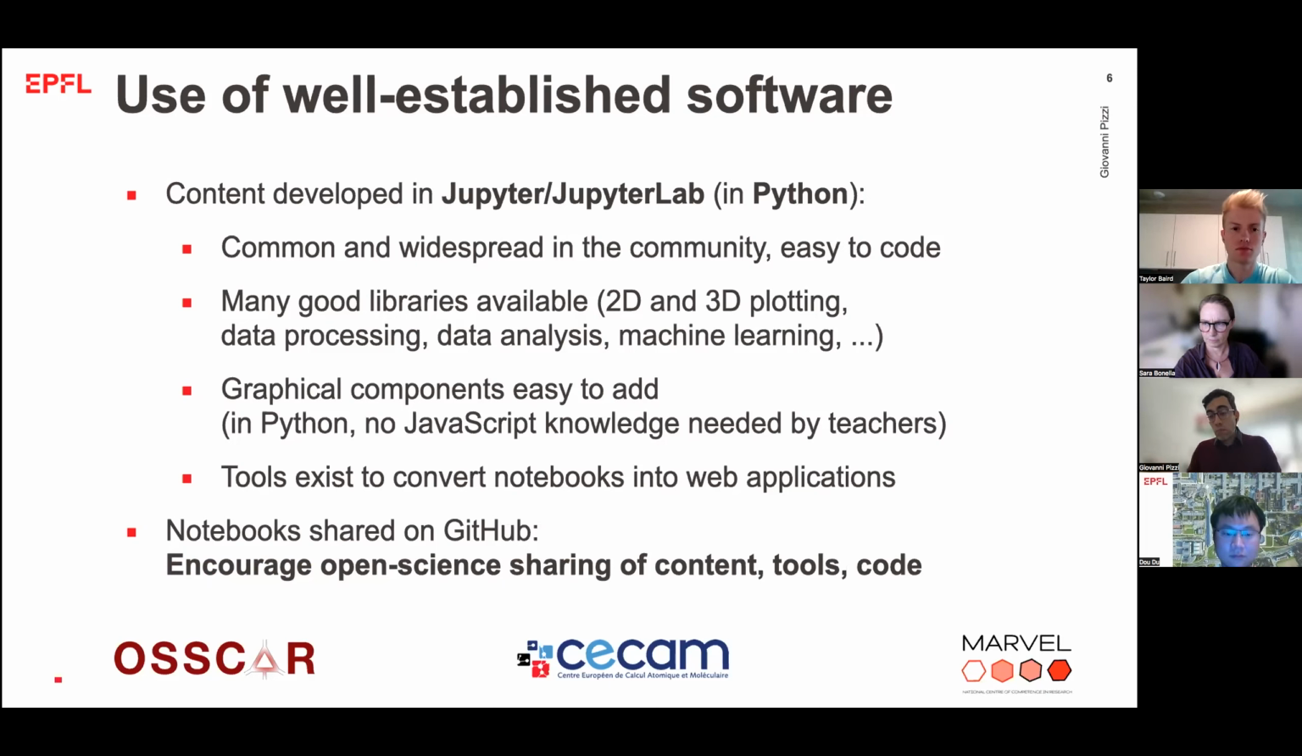And finally, since we want to make it also easy to give access to these notebooks to students without having to learn and install dependencies, etc., we also leverage the fact that tools exist to convert these notebooks into simple web applications, as you will see in a moment. And finally, all what we do, we share on GitHub. We'll see all the links later in the slides, with the goal of really encouraging an open science approach in a global sense, not only to use the code as an example, but also to reuse the educational content for other classes.